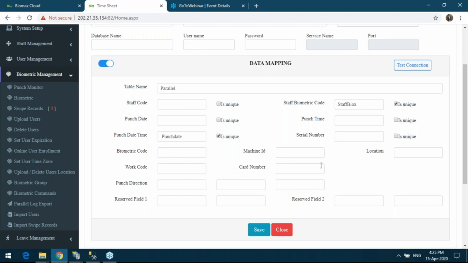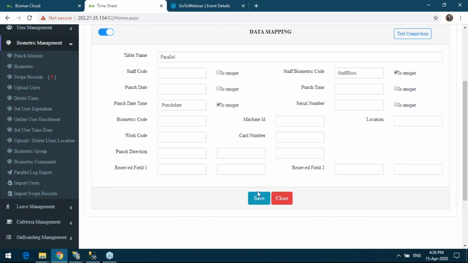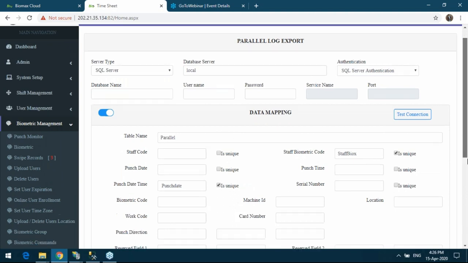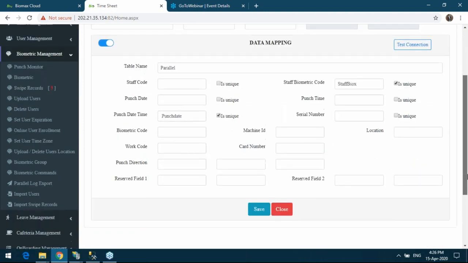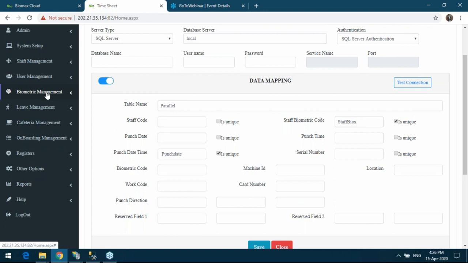So once I've done my setting, I'll just save this function. This is how we can set the parallel setting here. Once I've done this setting, whenever a new record comes from the device, the data will be transferred to the parallel DB as well. So all these functionalities are available in biometric management.